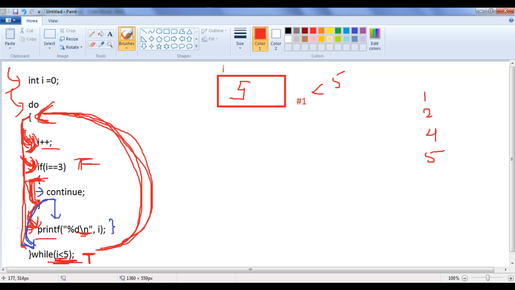Then it checks the condition whether I is less than 5. I is 5, 5 less than 5 is false guys. 5 less than 5 is false because 5 is equal to 5. So the loop is terminated. If any statements are there below, they are executed. You can see that it has displayed 1, 2, 4, 5, 3 is skipped. So that is how the continue statement behaves inside the do while loop guys. So remember that the continue statement skips a statement or statements under it. It transfers the control directly to the condition part in the context of the do while loop.